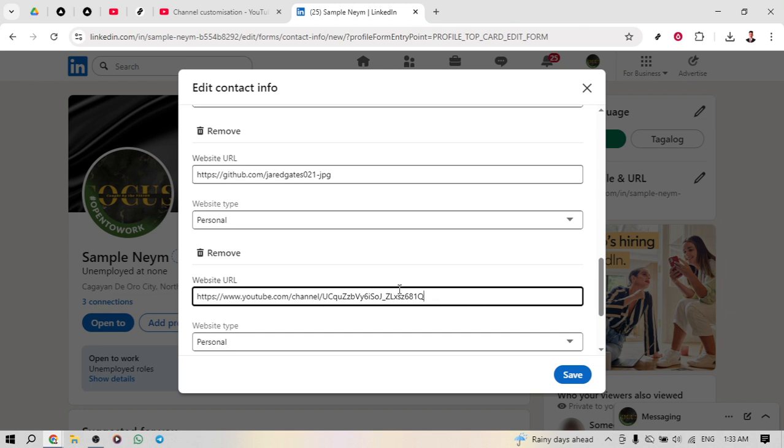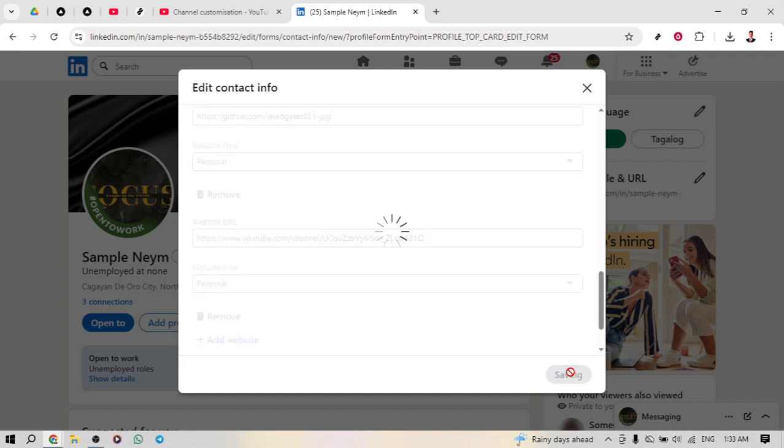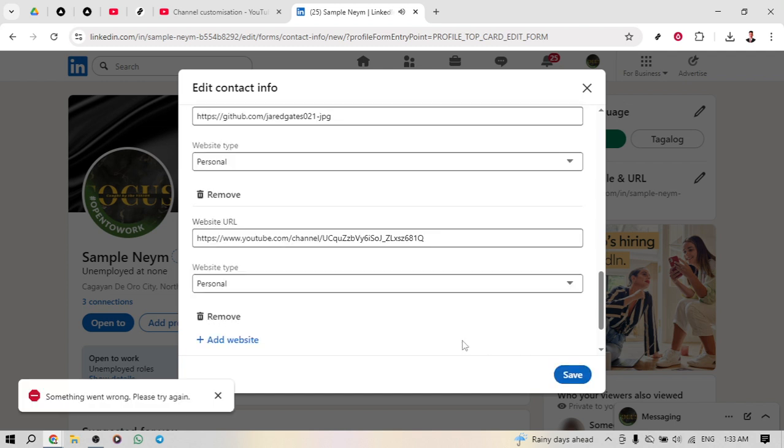The last step is to save your changes. You'll see a save button, generally towards the bottom of each form in LinkedIn's interface. Click save. And with that simple action, your YouTube channel is now linked to your LinkedIn profile. And there you have it.